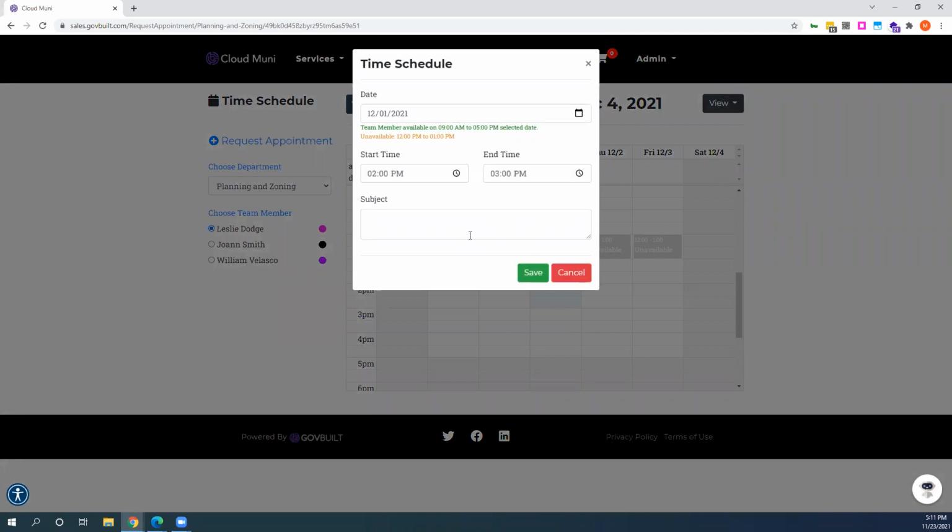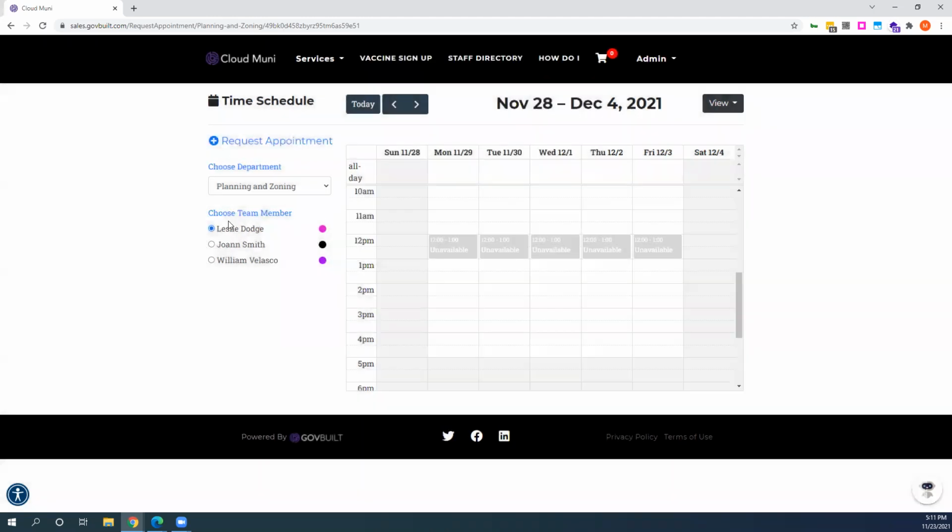At this point, this is a request for an appointment, just as the word says, request. The person, in this case Leslie, will receive an email with the request from the citizen. Leslie can either accept or decline, just as you would inside Outlook. If you accept, the citizen will receive an email confirming the time and place. If you decline, then the citizen will also receive an email with the decline and will need to create a new submission.